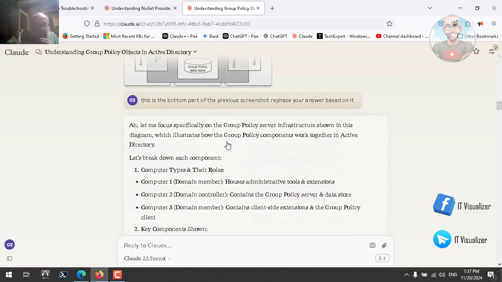So here the answer was, let's focus specifically on the group policy server infrastructure shown in this diagram, which illustrates how the group policy components work together in Active Directory. Let's break down each component. Computer types and roles. Computer 1 houses administrative tools and extensions. This is the domain member, maybe the IT computer, which is correct. It contains the administrative tools and extensions.